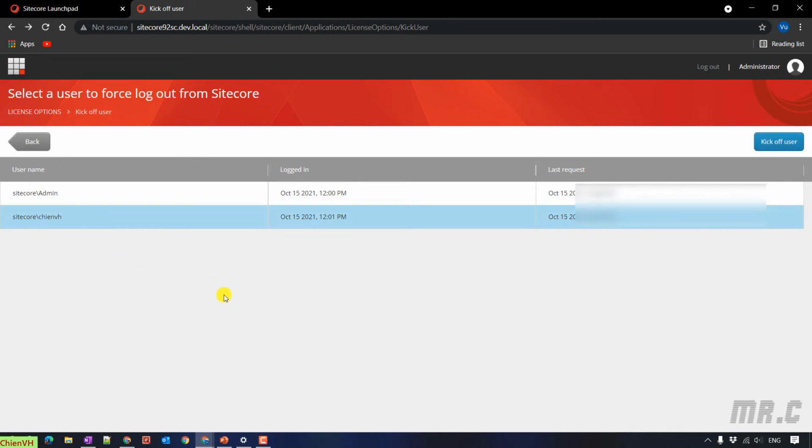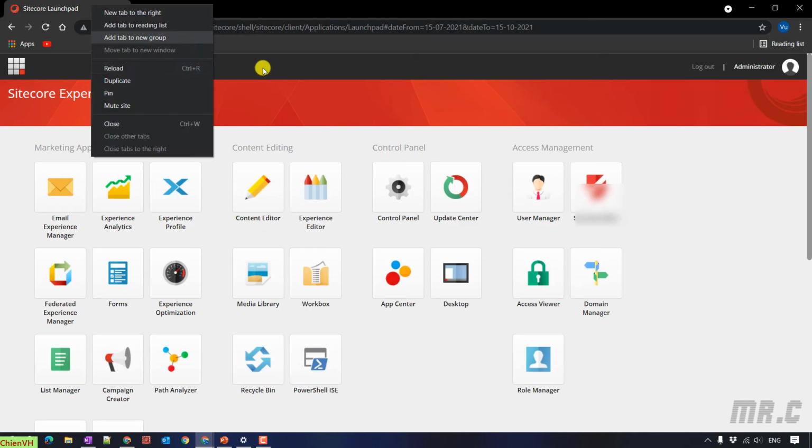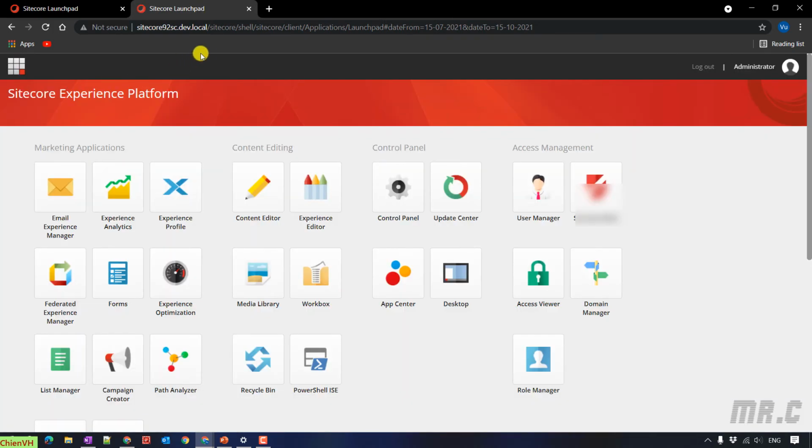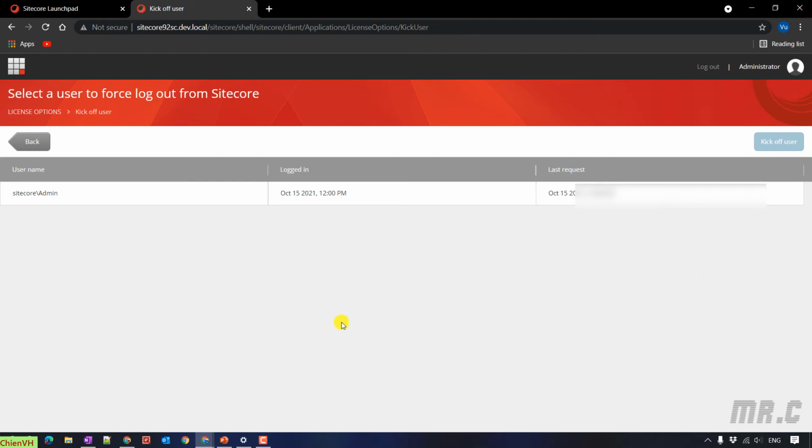You select this account and then click on the Kick Off User button on the top right hand side here. After that, the user will be kicked off. Let me come back to the license option here, and you see for now only one account, admin, is logged into the system.